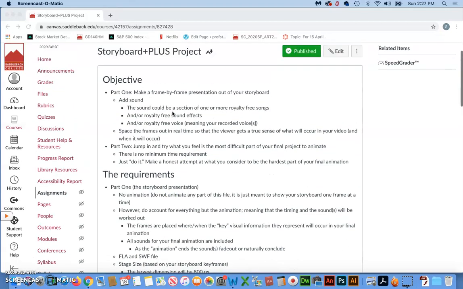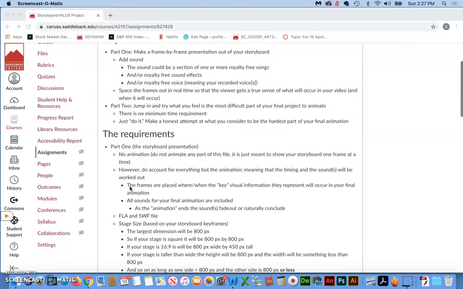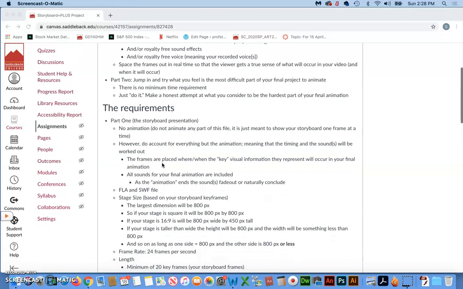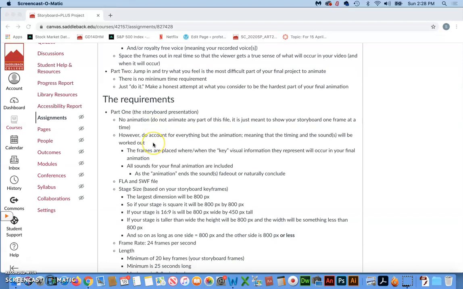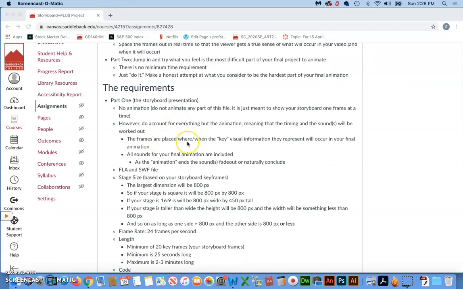Okay, the requirements. So we'll first go into the part one requirements for the storyboard presentation. There cannot be any animation, so please don't zoom in or out on one of your storyboards. If there's a zoom in, we'll see that because you'll have the little arrows around the box. So no animation whatsoever. You're just basically one frame of the storyboard pops up one after the other at the appropriate time. However, you are going to account for everything but the animation. So it shouldn't require any explanation.